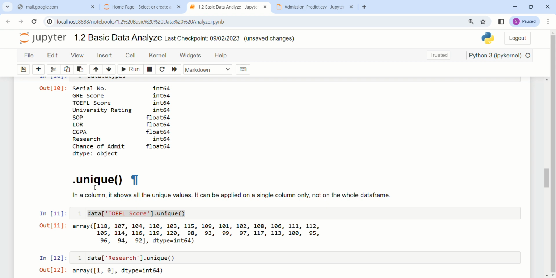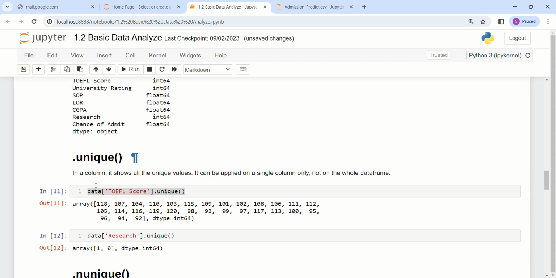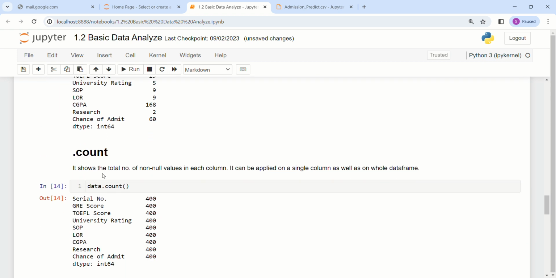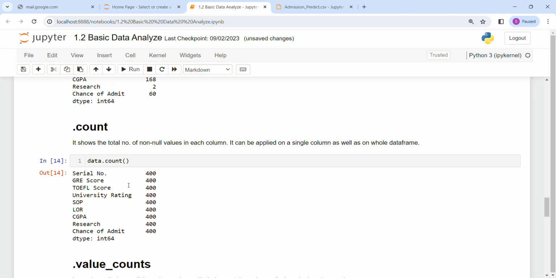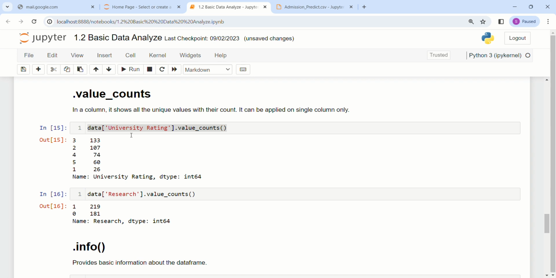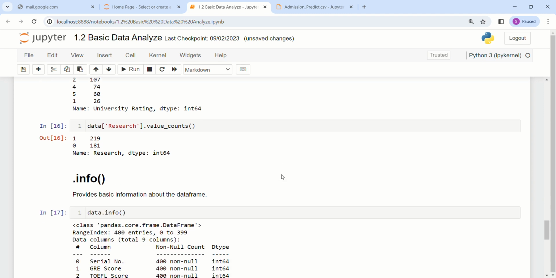Unique is applied only for a single column, not for the whole data frame. nunique is applied for a single column as well as the whole data frame. Then dot count: it will count the total number of non-null values in each column. It can be applied for a single column as well as the whole data frame. Dot value counts: it will show the unique values with their counts. It can apply only on a single column.